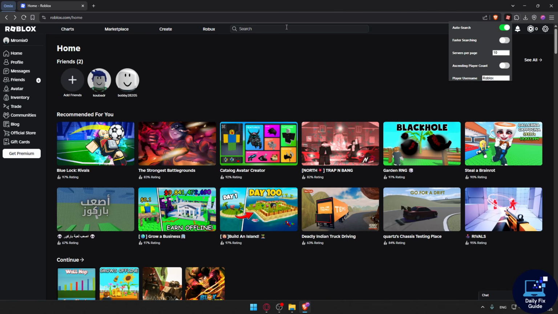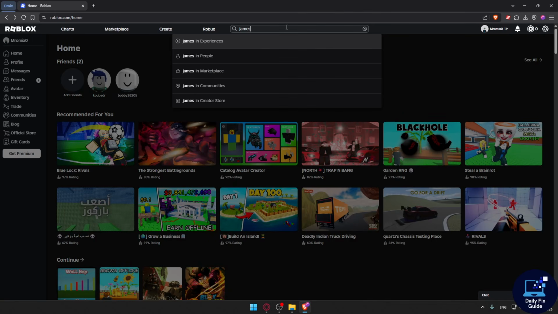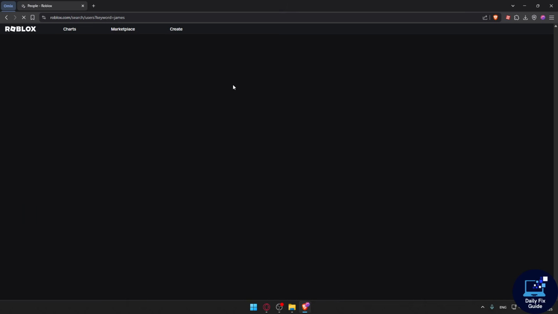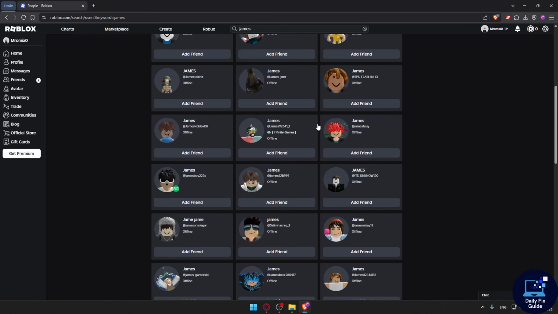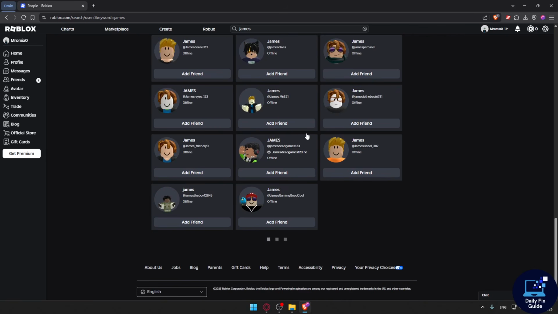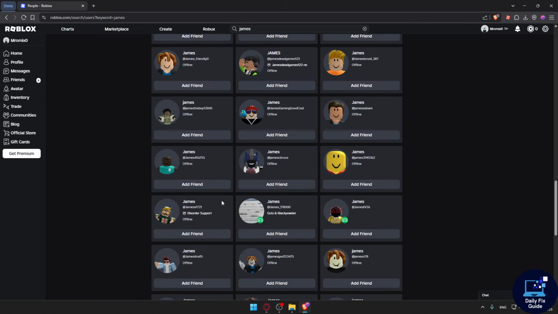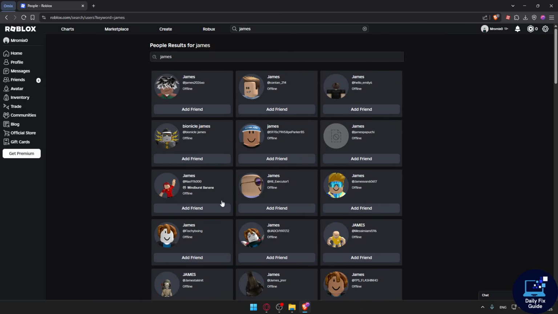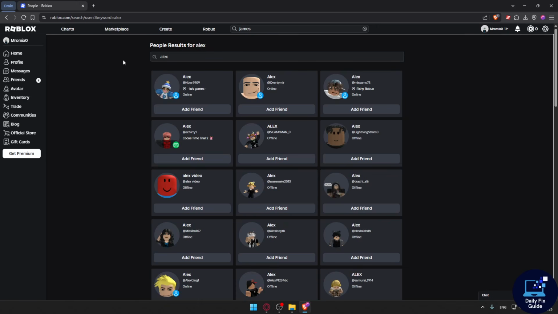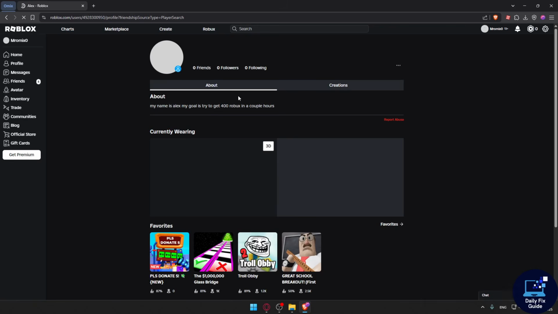As an example, let me look for anyone, maybe James here in people. Let's see someone online. I'll just wait for this to load. So here we are. It seems like everyone in this list is offline. Let me just look for someone online. Okay, here we find some people online. As an example, I can just click on that person.